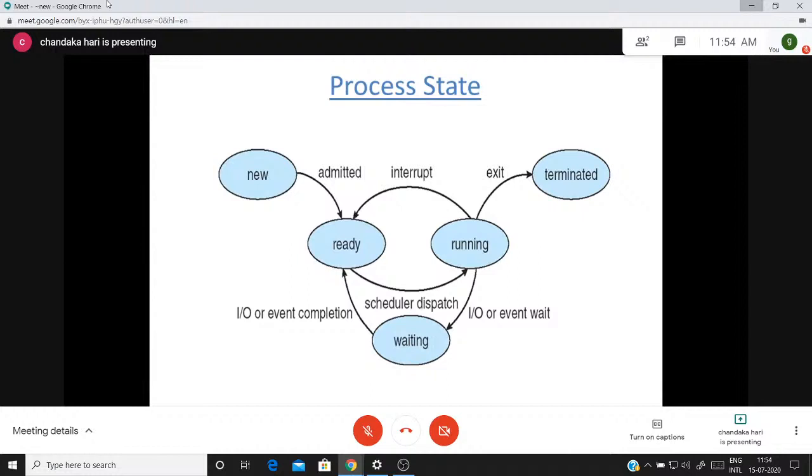Coming to the first one, new state. The process is being created. Whenever a new process is created by your operating system, once resources are allocated to that process, it is called the new state. After that, these jobs reside in the ready queue, the set of all jobs waiting for the CPU.